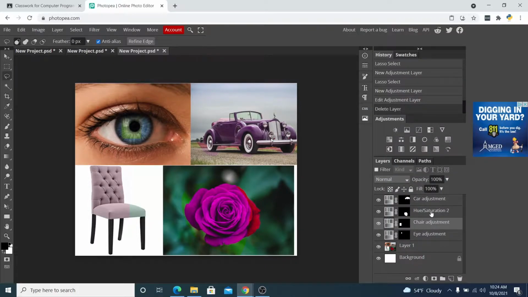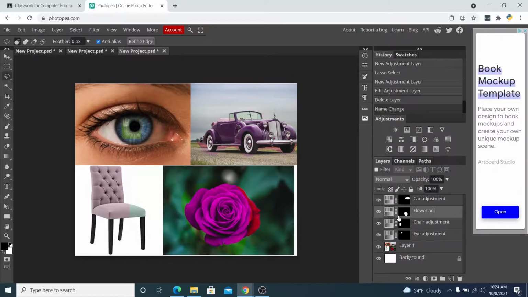What Photopea is doing, this flower adjustment, is it's actually applying a layer mask to this adjustment layer. So there's an adjustment layer that applies that adjustment across the whole layer, but then you mask that layer so that only parts of that layer have an effect. If you look at this little thumbnail image, the black part of the little thumbnail image shows where the effect is not happening.